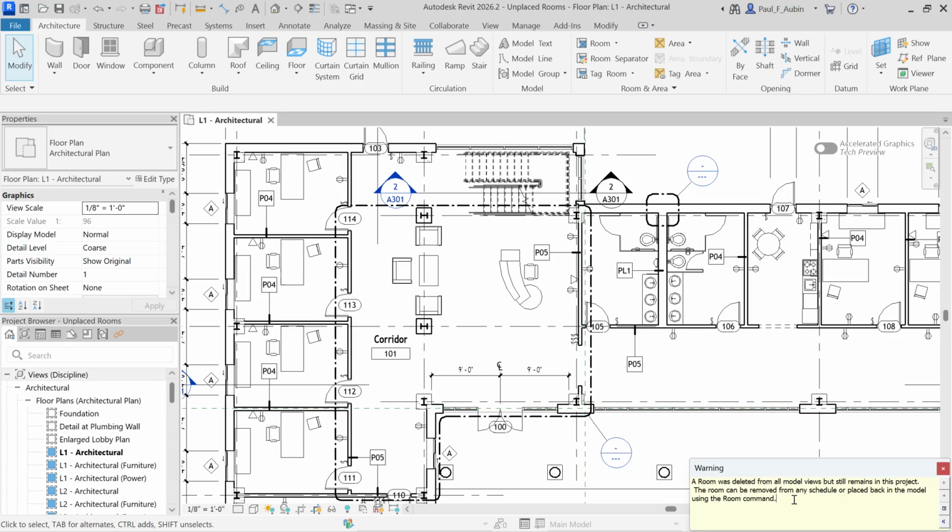So the room still exists is the first point. The room can be deleted permanently from a schedule is the second point, and you can also place it back in the model is the third point. So let's start with the middle item, the fact that we can access this room from a schedule.